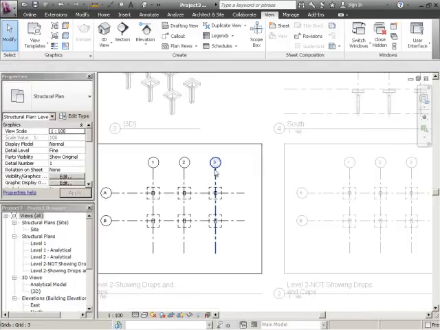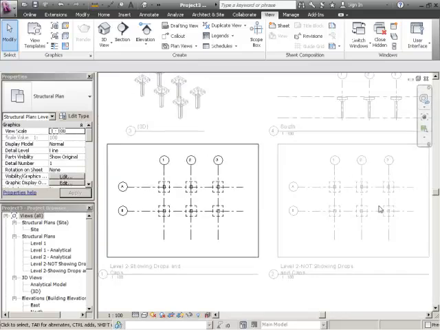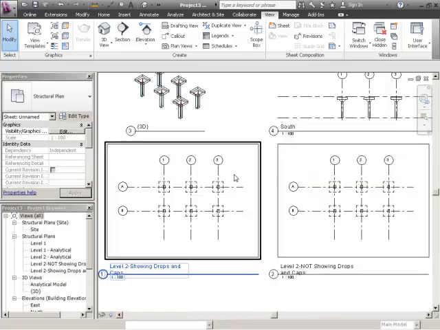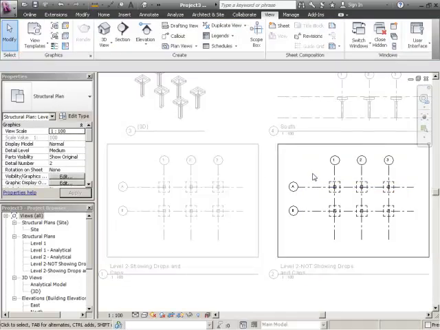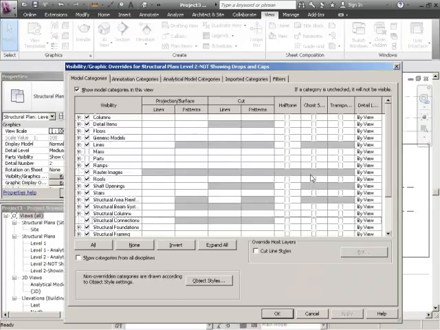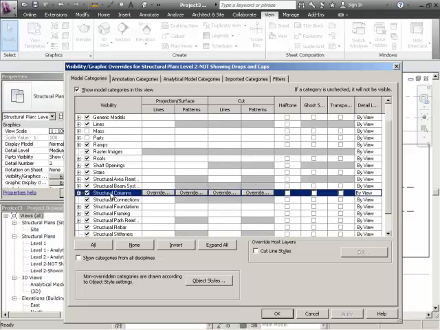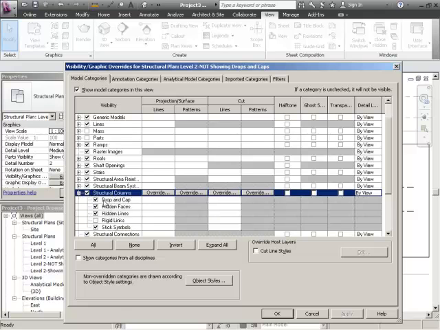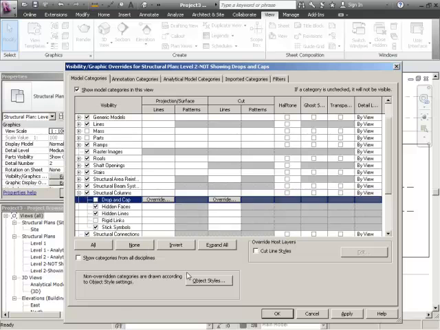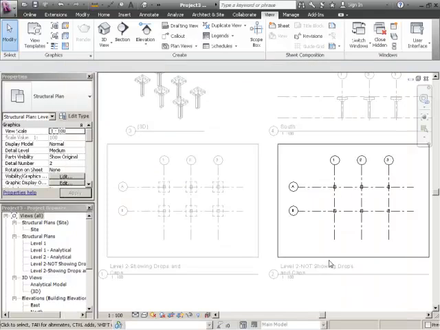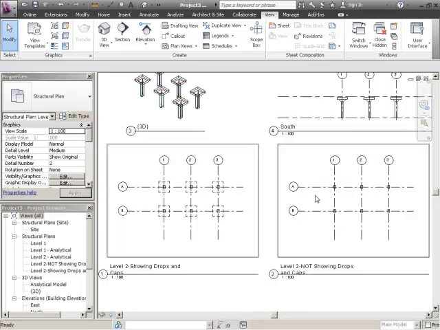But notice they show up in this view and that view. So what if I want to not show the drops there? Well, let's just deactivate this view. We're going to activate this view. And in here, I'm going to go to the visibility settings. That's VV. And I'm just going to go down to structural columns. Notice this, drop and cap. Let's just turn it right off. Okay, so in this view, they're turned off. In this view, they're turned on. So I'm just going to right click and deactivate the view.